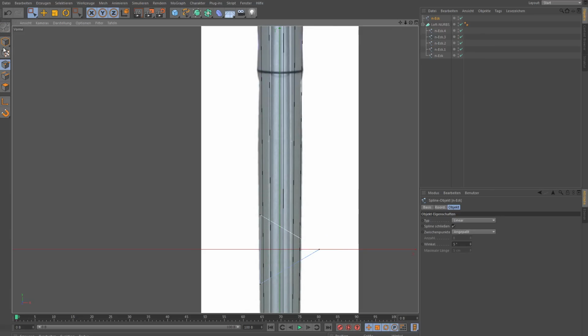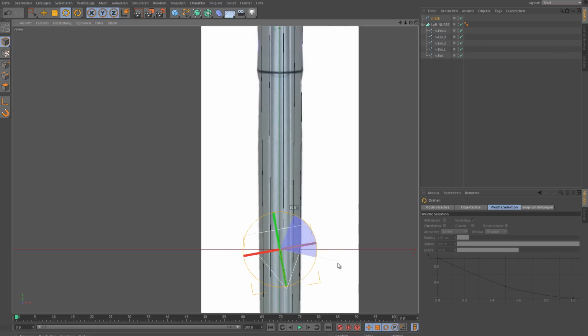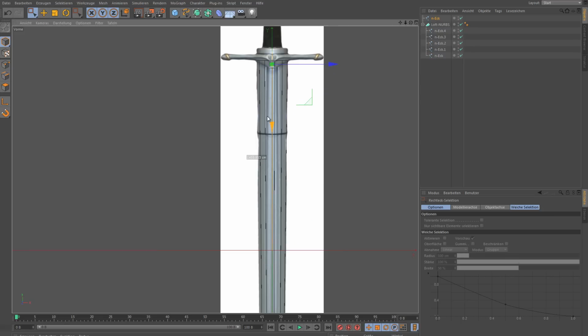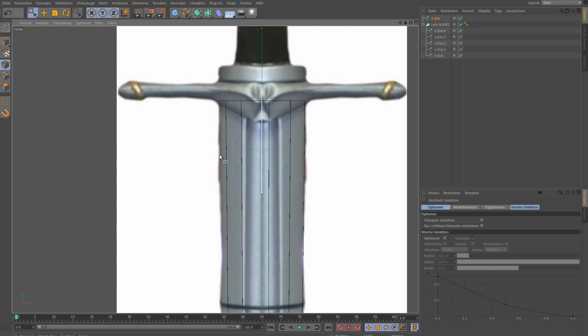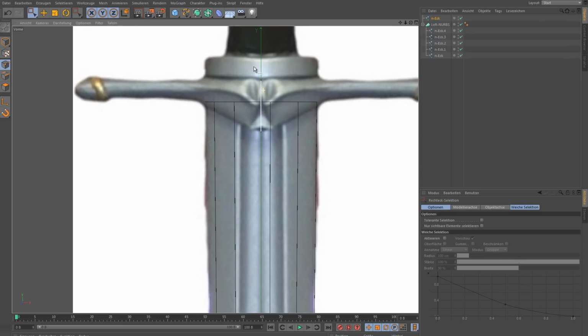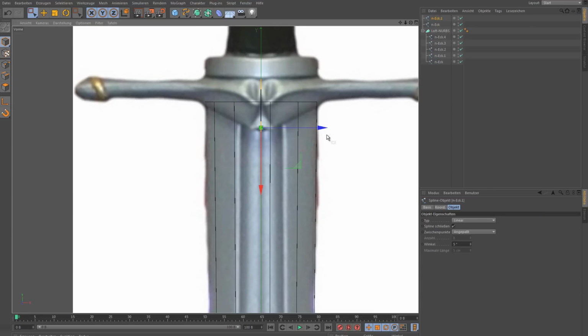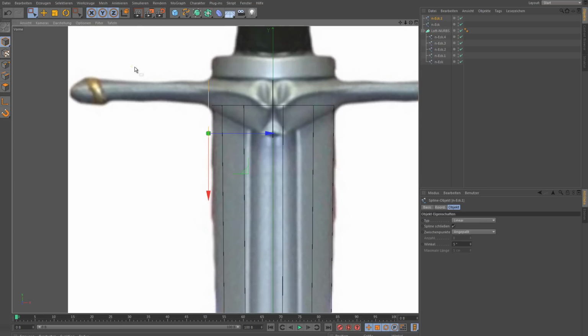edit mode, object mode, rotate it into position 90° and 90° to the left, move it into position of the hilt, zoom in, point mode, select those points, move them up into this area. That's okay. Copy the whole thing, move it to the left. Point mode, select those points, move them up.